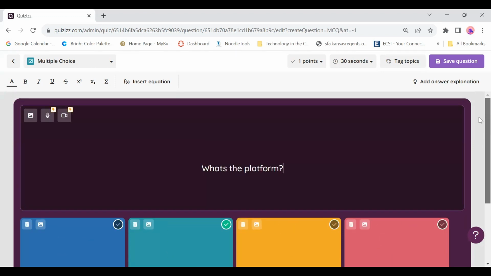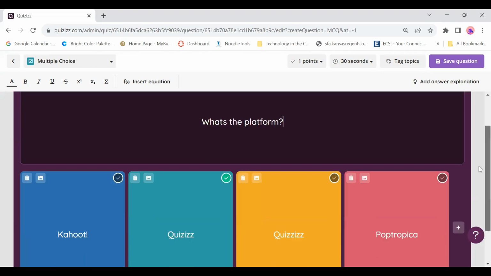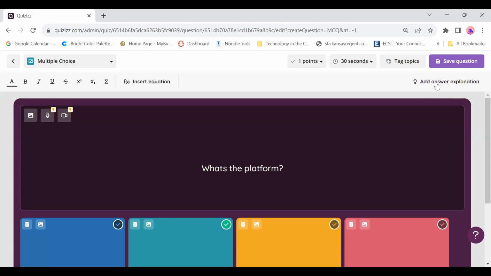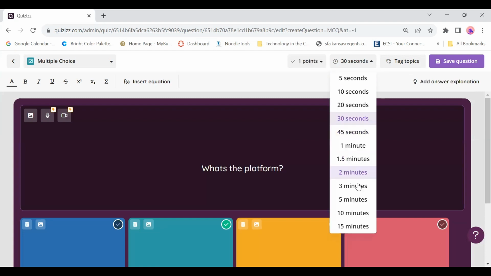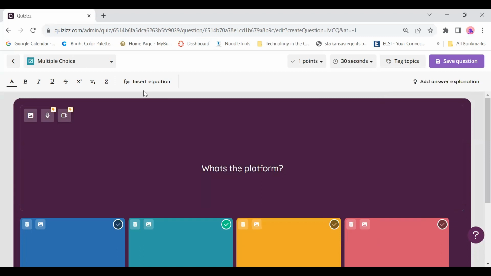You could also choose to add an answer explanation. I'm not going to do that right now. There is settings where you could change the amount of points the question is worth, the amount of time you're going to give the students to answer the question. You could insert equations. There's also multiple different font editors. You would then save your question.